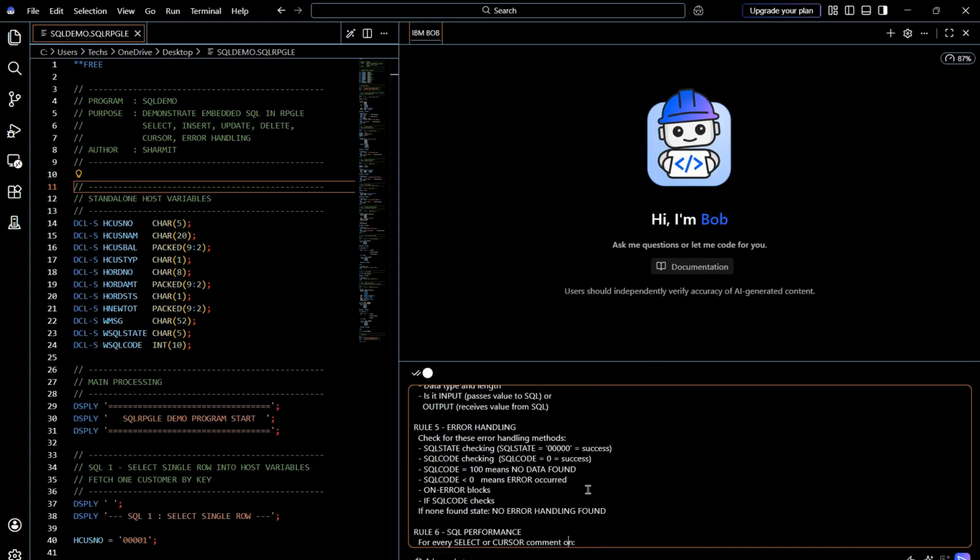Then in the 5th point I mentioned the error handling. So check for these error handling methods. SQL state checking: SQL state all zeros is success. SQL code checking: SQL code 0 equals success, SQL code equals 100 means no data found, less than 0 means error occurred. Check on-error blocks and SQL code checks, and if none found then simply mention no error handling found. So this is rule number 5 for all error handling scenarios.